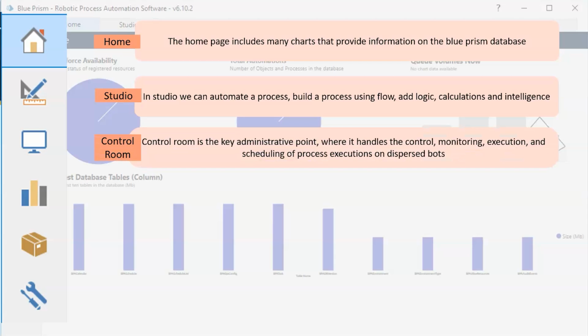Control Room. Control Room assigns the process to digital workers. User can quickly start a process by dragging it onto a resource. The control room is the key administrative point in Blue Prism, where we can handle the control, monitoring, execution, and scheduling of process executions on dispersed robots.